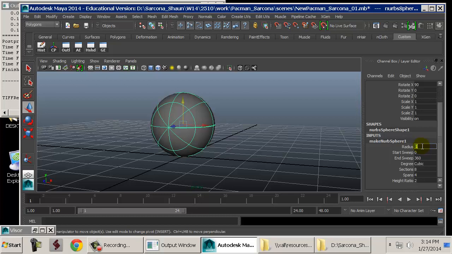If I want to change something like opening and closing Pac-Man's mouth, I know that using the start sweep and the end sweep are the two options I need to do that. So I'm going to go to my start sweep, and I'm going to change this to 45. Change your start sweep to 45. Now, 45 is just a magical number that I picked. It has nothing to do with the actual degrees of how big Pac-Man's mouth opens. It just looks like a good number, so I picked 45.